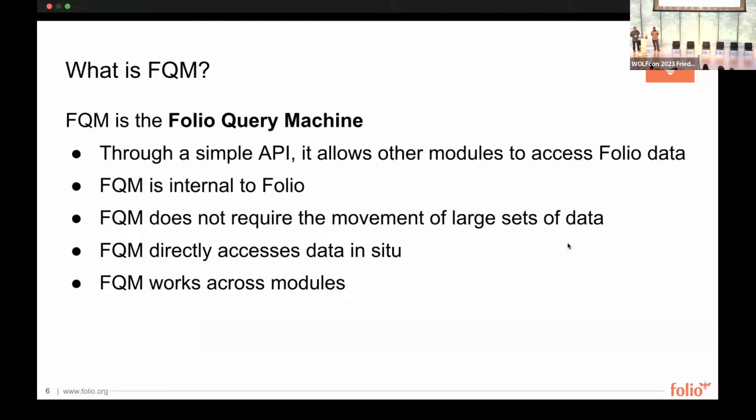So what is FQM? FQM is an acronym. It stands for the FOLIO Query Machine. Essentially, it offers some APIs that allow other modules, such as the ones in the List app, to access FOLIO data. FQM is internal to FOLIO, so it is itself part of FOLIO and consists of its own modules.